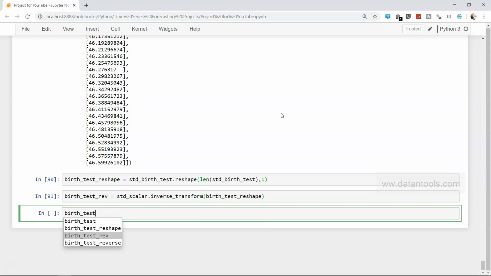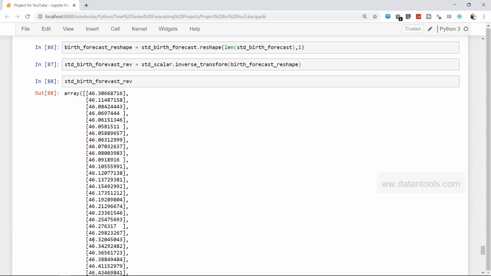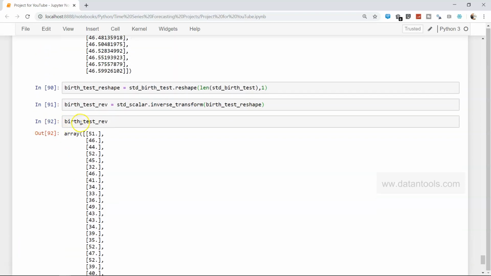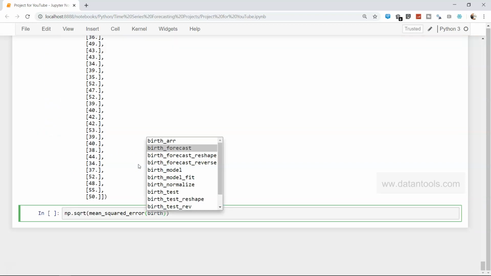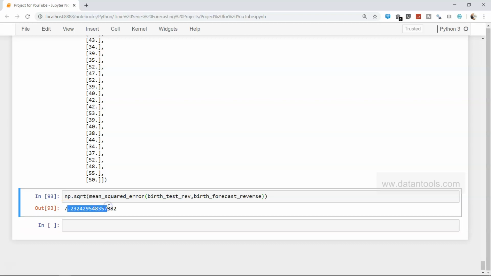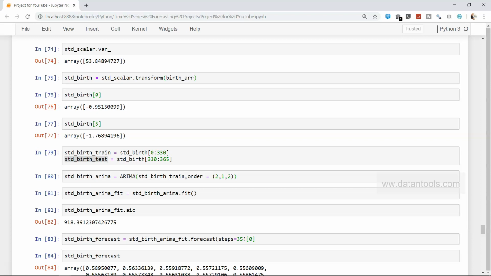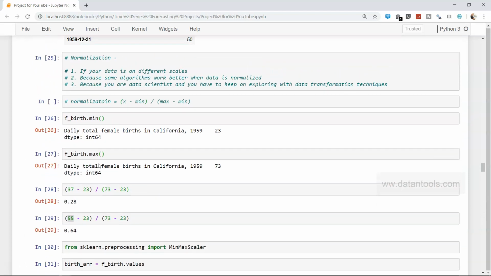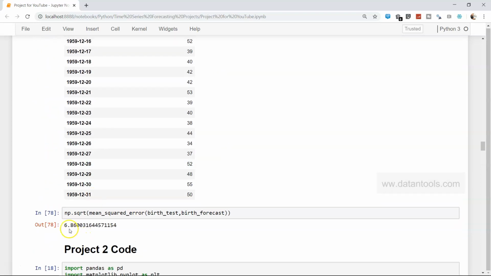So now our value should be like this, right? And now we can specify the mean square error. So np.sqrt, to take the square root, and we need to specify the mean square error. Within that, first of all, the actual test value, which is birth_test_rev, and then birth_forecast_rev, and we get the error of 7.23. If we see 7.23 here, almost the same output. So this basically indicates that both the techniques are not useful when it comes to the actual output, which is 6.86.